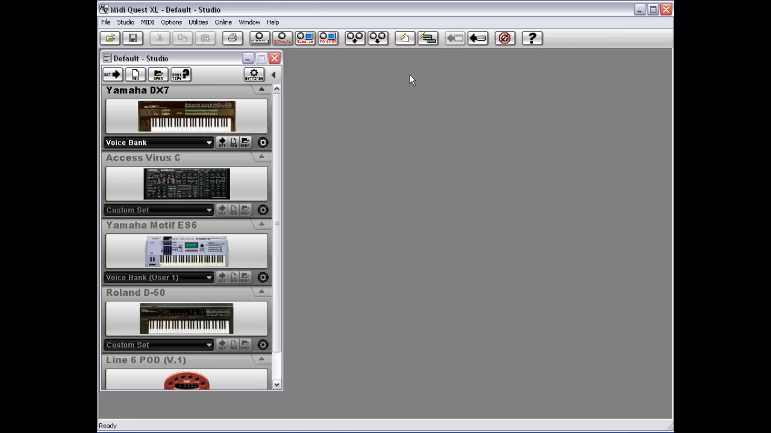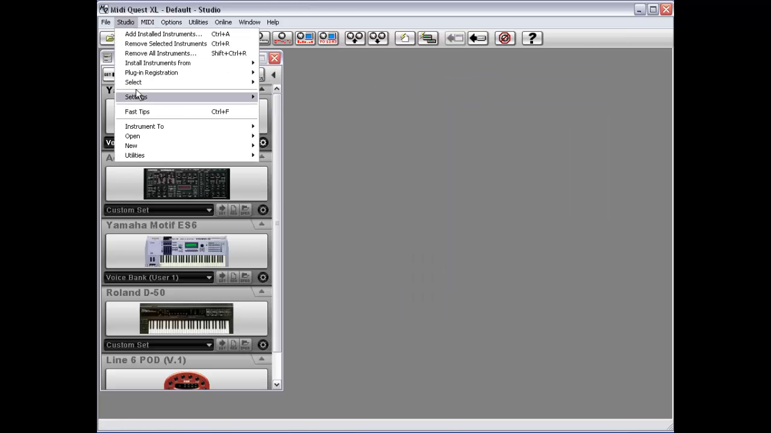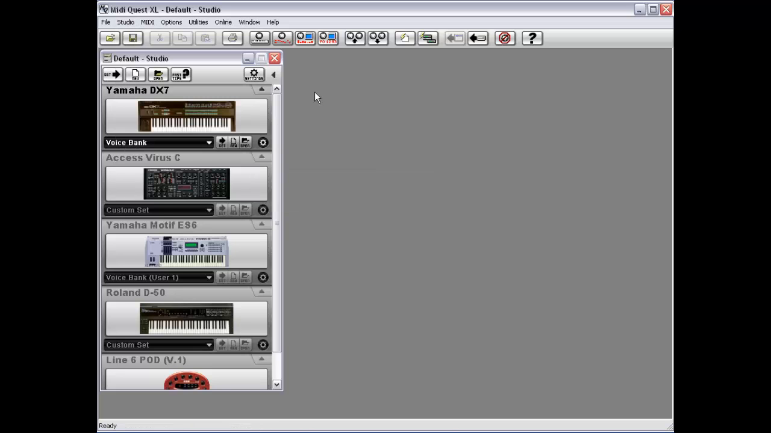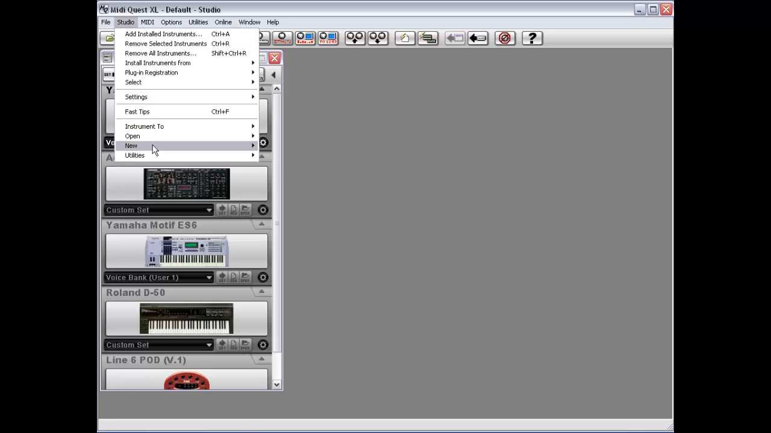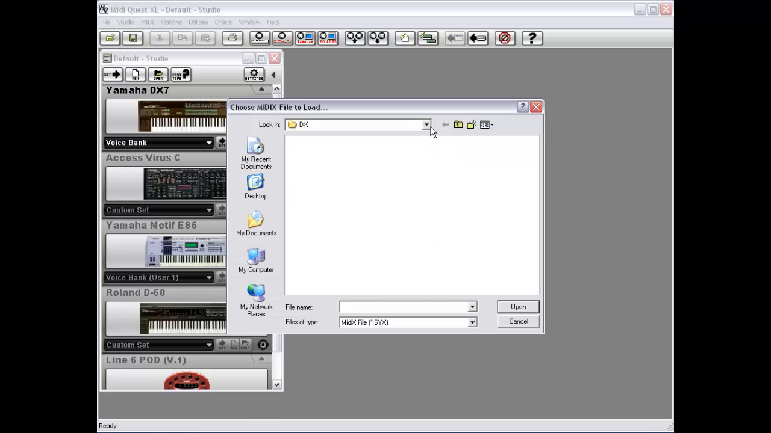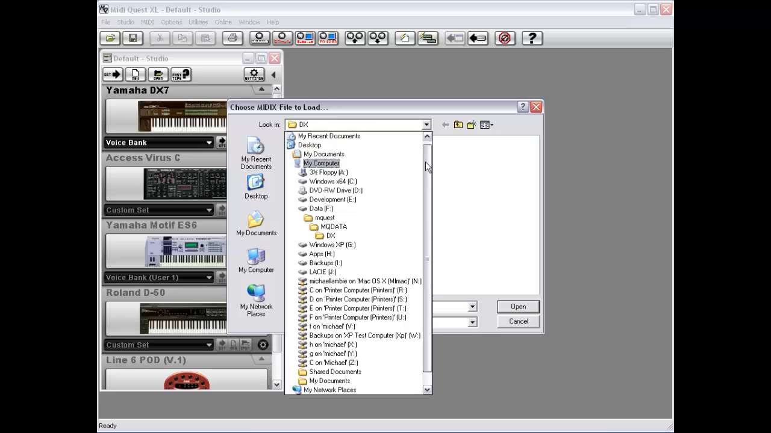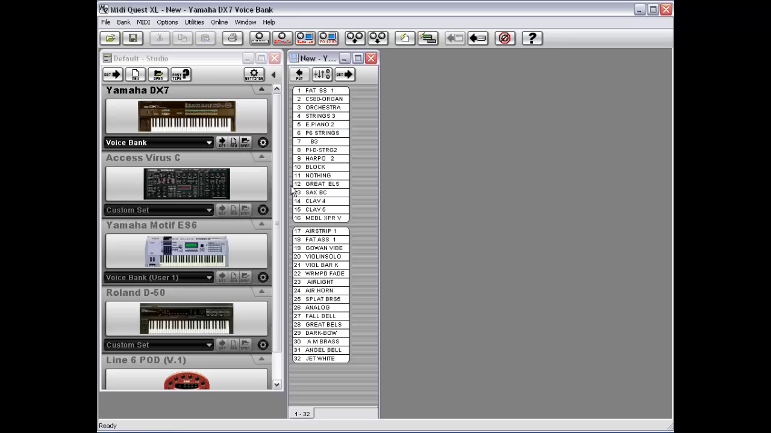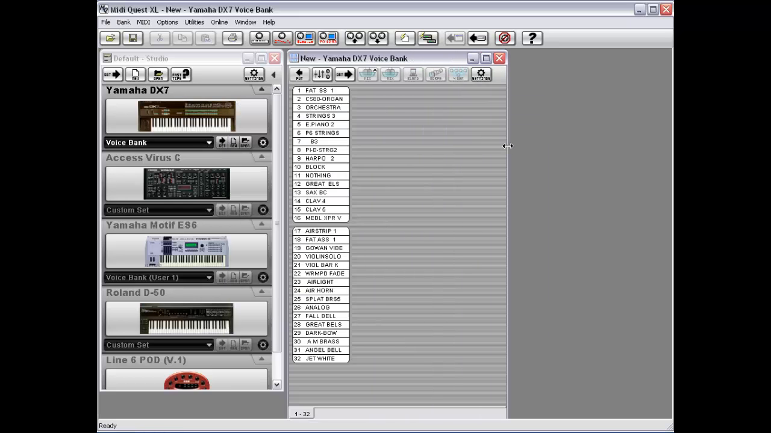So I've just created a MIDI-X file on my desktop, and if I choose MIDI-X, I'm saying I've got data that I know is a DX7 voice bank, and I know it's in MIDI-X format. Can I please open this right up into an editor? And if I go to my desktop, here's my SYX file. This contains no MIDI Quest information whatsoever, but MIDI Quest is still able to open it up as an editor.